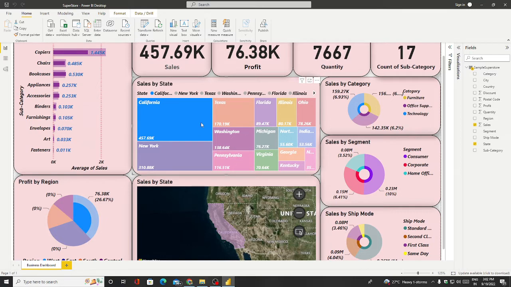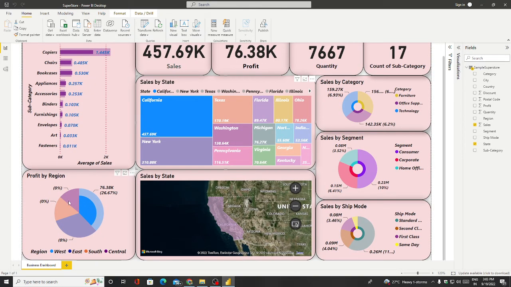And okay, if we see the region wise, we can see that in the central region no sales, south region no sales, but in the blue part, that is the western region, 26.67% profit was earned by this company in this western region. So you can see that it's completely responsive.